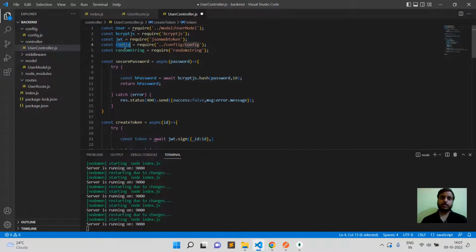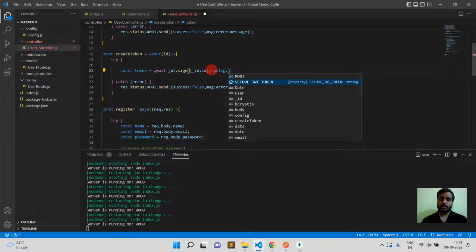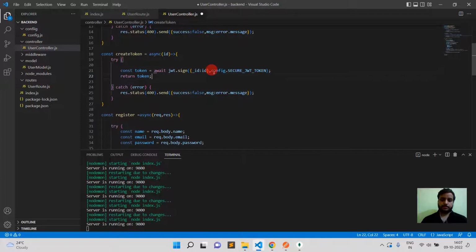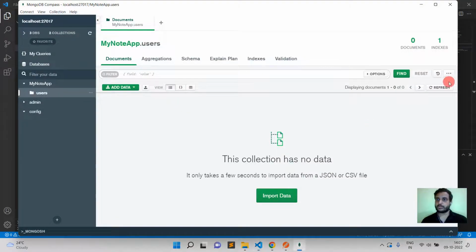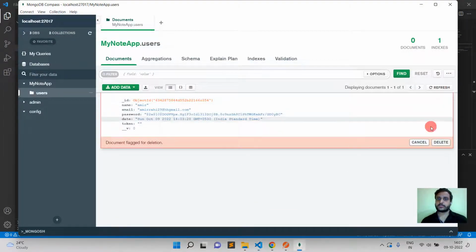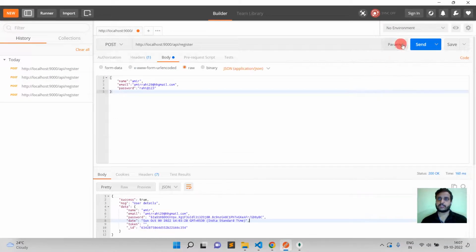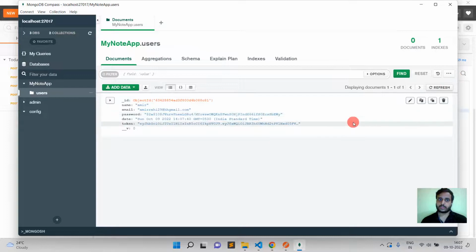So config, copy this, paste here dot secure JWT token. Okay, and just return this token. So now I'm going to refresh this. Now delete this. You can see token is empty, so delete this. Now just send button again. You can see we have the unique token in the database. You can see the unique token is also here.